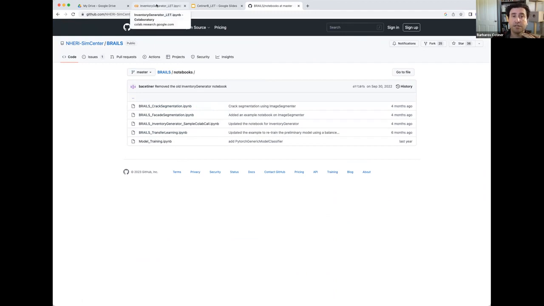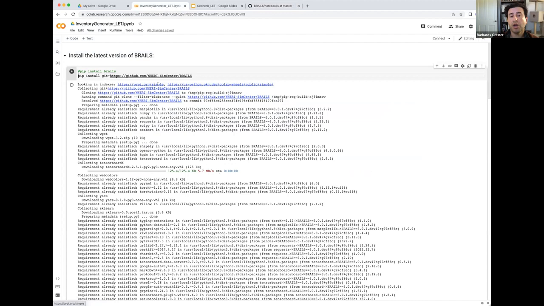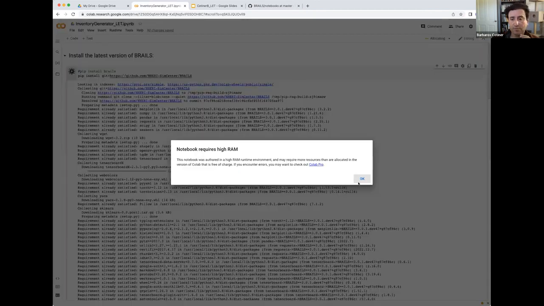The one we're interested in today is the inventory generator, which is an end-to-end pipeline that really takes away the hassle of running these modules or models individually, basically figuring out where to get the images and so forth. It's an end-to-end pipeline that does all of that for you. So what I'm going to first do is install Brailles.